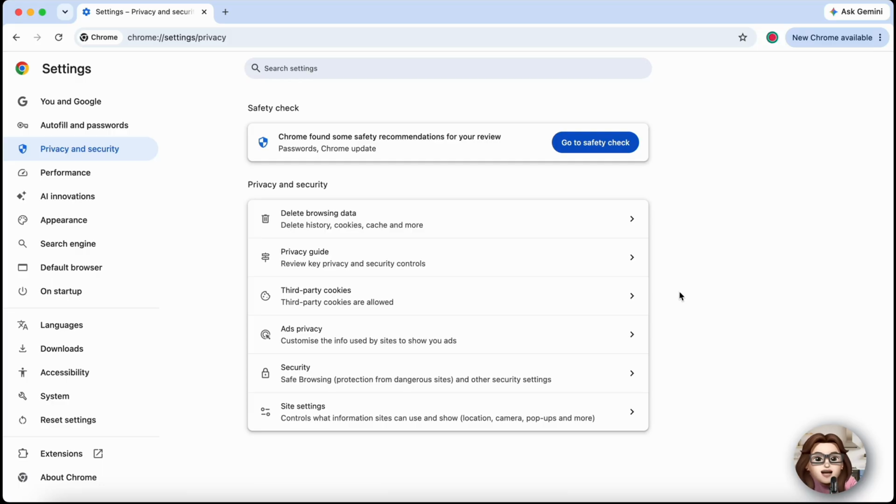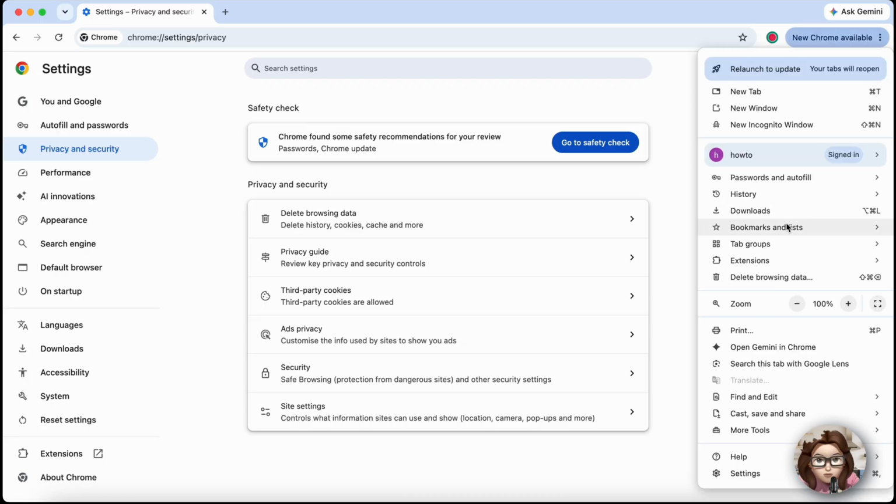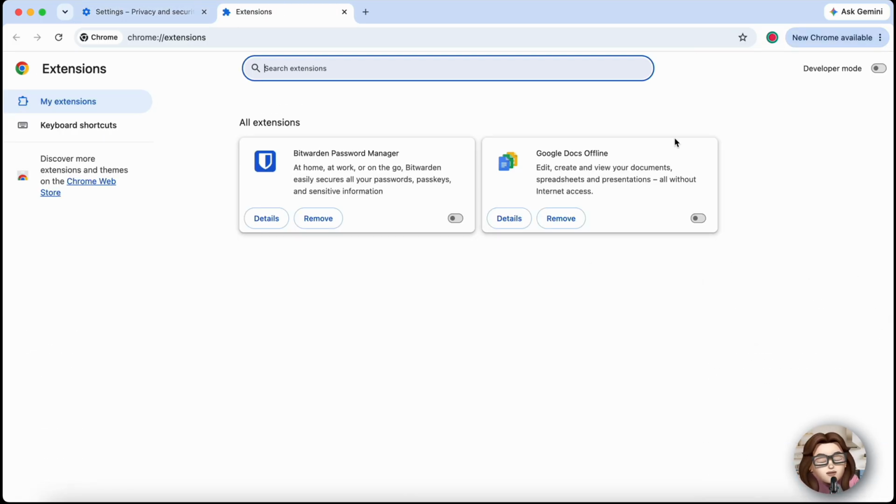You should also check your extensions by clicking the three-dot menu, selecting Extensions, then Manage Extensions. Disable any extensions that automatically modify web traffic or block scripts, as they can sometimes cause websites to display more Captcha requests. Next, make sure Chrome is up to date.